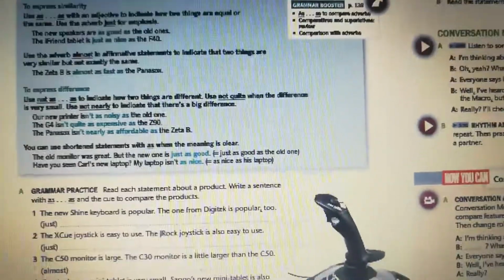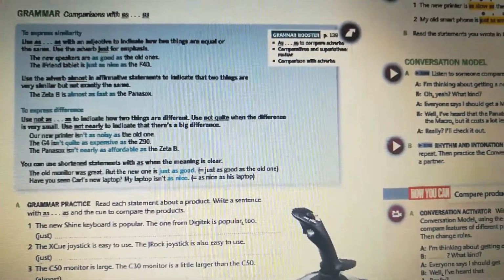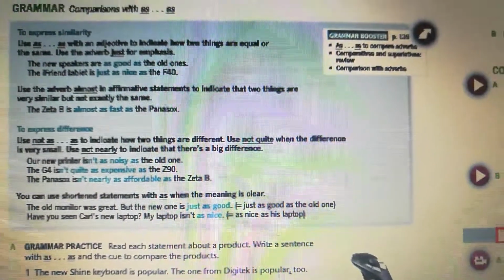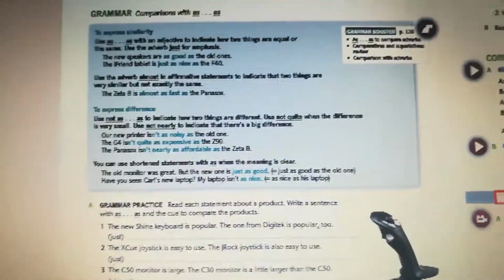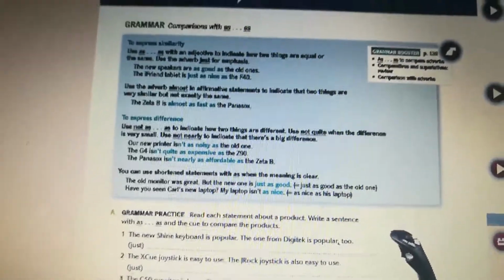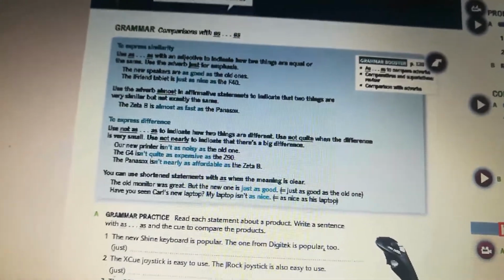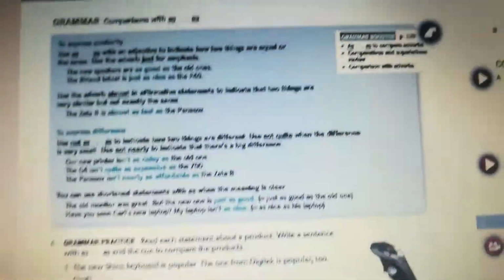You have a chart. The chart is about grammar, comparison with as. You use the comparison with as when you express similarity, okay? Similarity. Use as with an adjective to indicate how two things are equal or the same. Use the adverb just for emphasis.